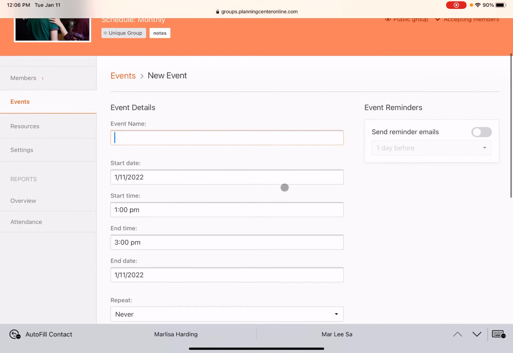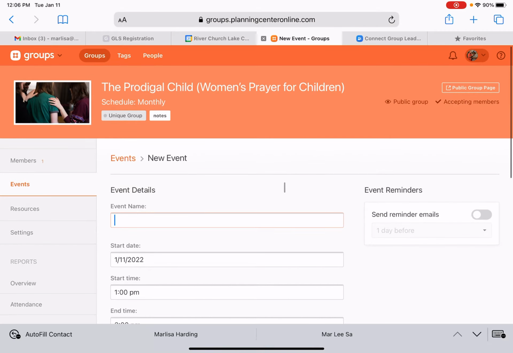And while I'm only going to show you how to do this for a single event or meeting, if you know your calendar for the next 6 months, let's say you do it the last Tuesday of every month, you can set as many of these as you want. In fact, the more the merrier, because it just helps with planning. And of course, you can always go in and edit.